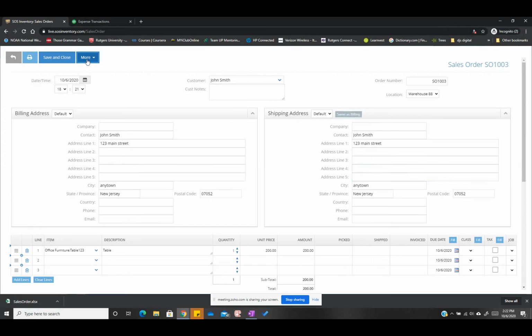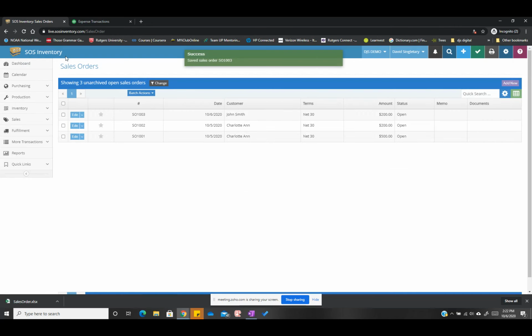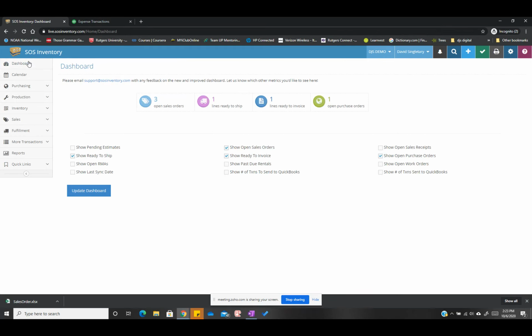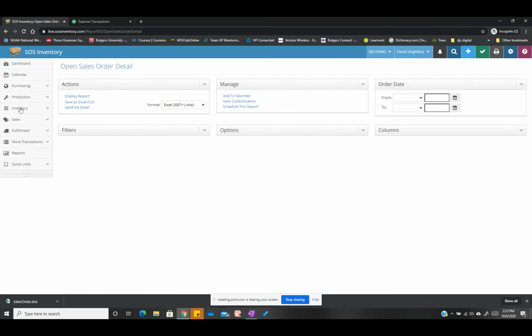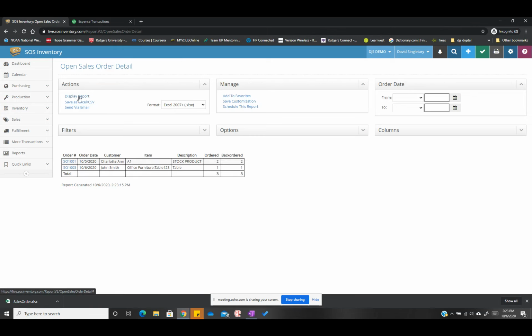Now, if the customer has an email address, you can just hit save and send, and it'll send the invoice directly to the customer. In this case, I'm just going to hit save and close. And now you see I have my sales order. If I go back to the dashboard, you'll see now there's 3 open sales orders. Before there were 2. When I click on it, it brings me to an open sales report. So if I want to see details of sales orders, I can view that there.